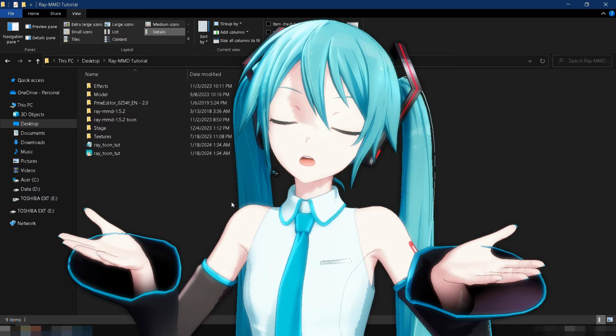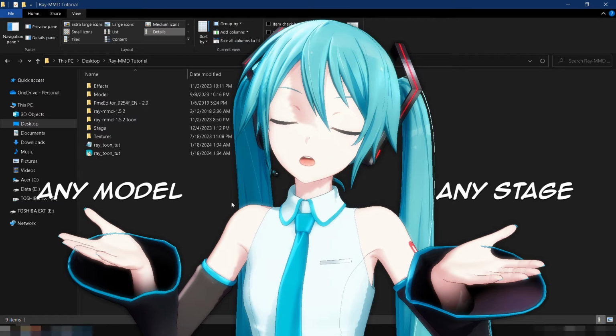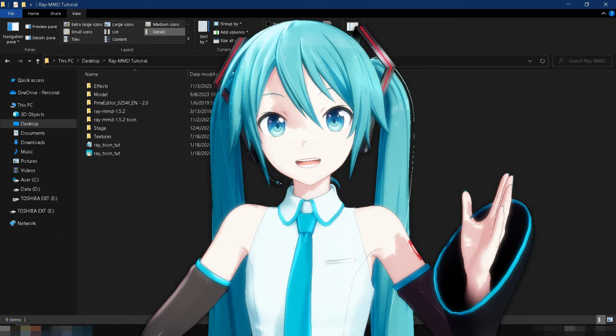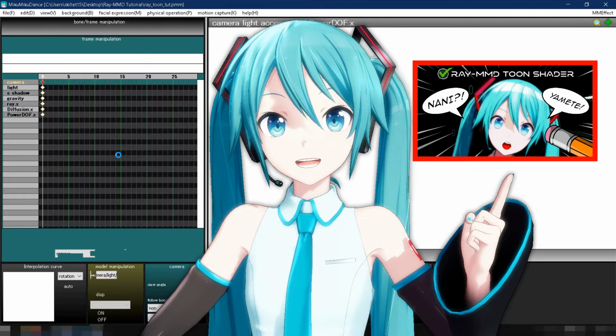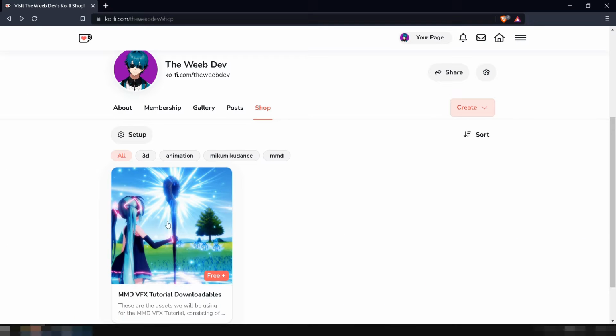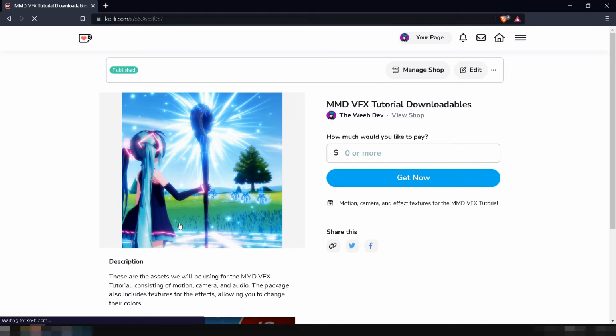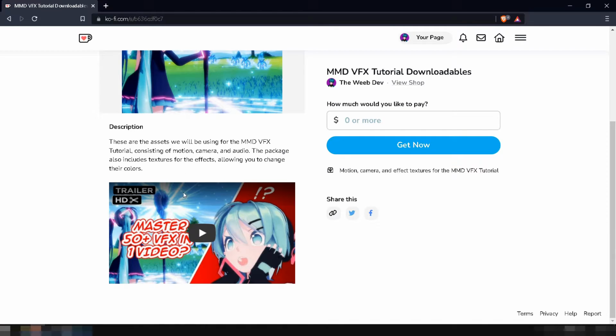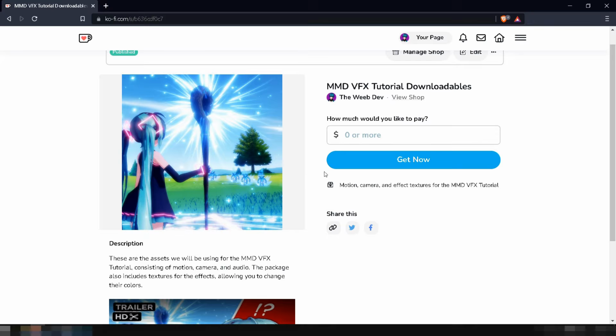Additionally, feel free to use any model and stage you prefer for this tutorial. However, if you'd like to use the same scene as mine, I'll be using the scene created in the Ray MMD Toon Shader tutorial. The link is in the description below. Finally, download the camera and model motion I created for the tutorial's final part, where we'll combine the MMD effects we're learning. Download link is also in the description.